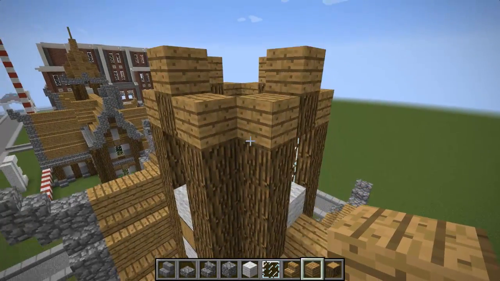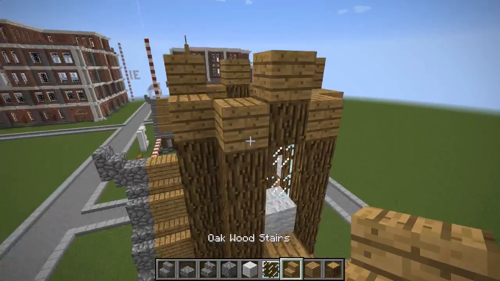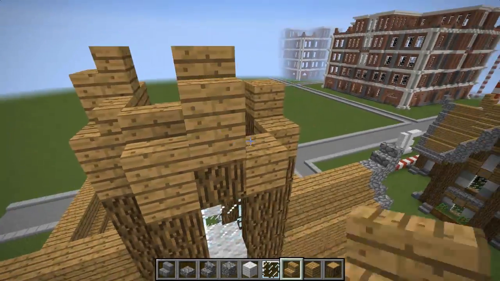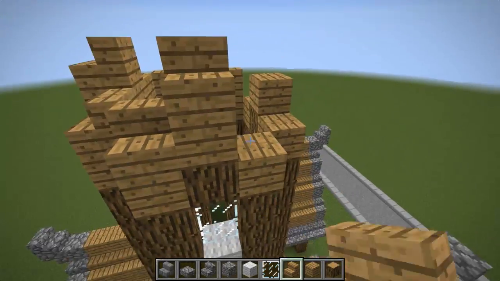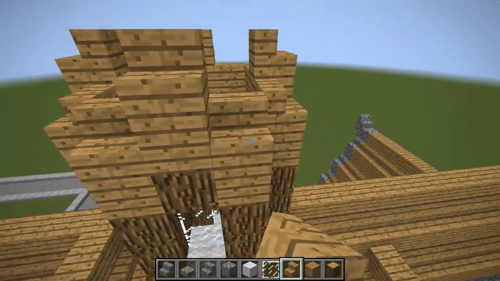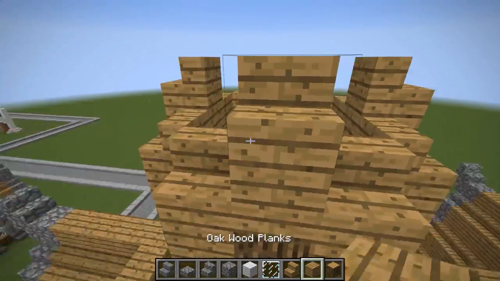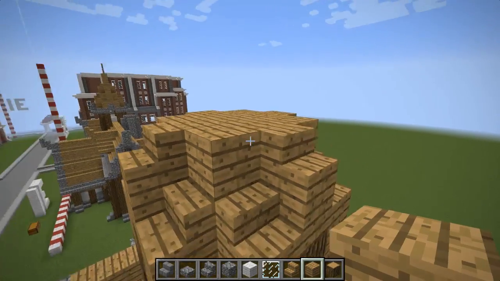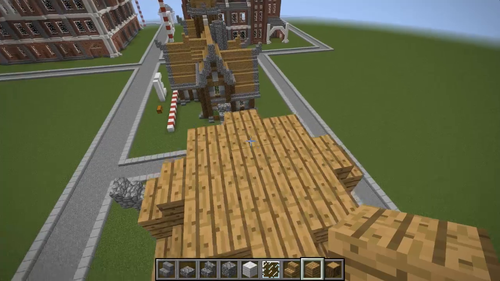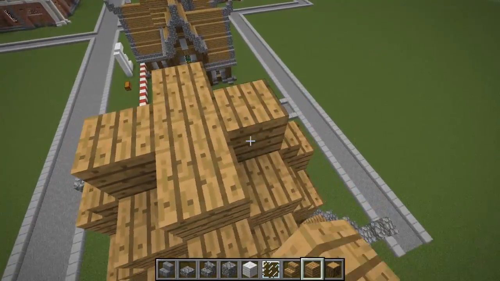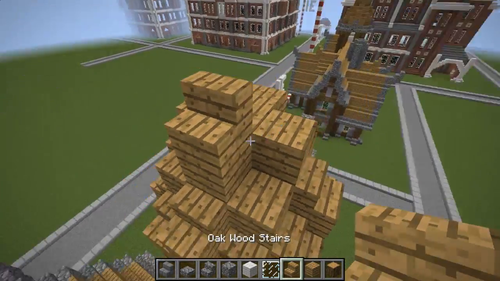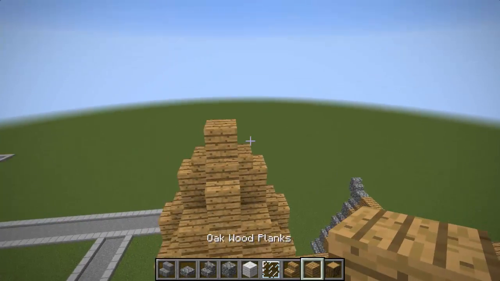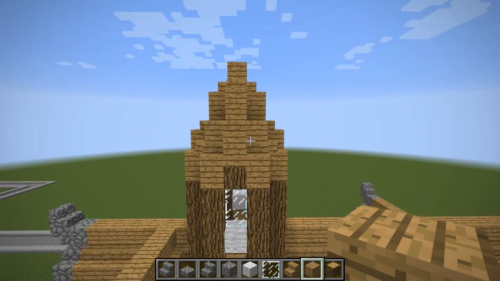There we go. Add in some stairs right on top of those, just like this. Okay, and we're just gonna fill in this middle space, just like that. Make a little cross pattern, just like that, and then put some stairs in on all four sides. Bring up a point. Ta-da!